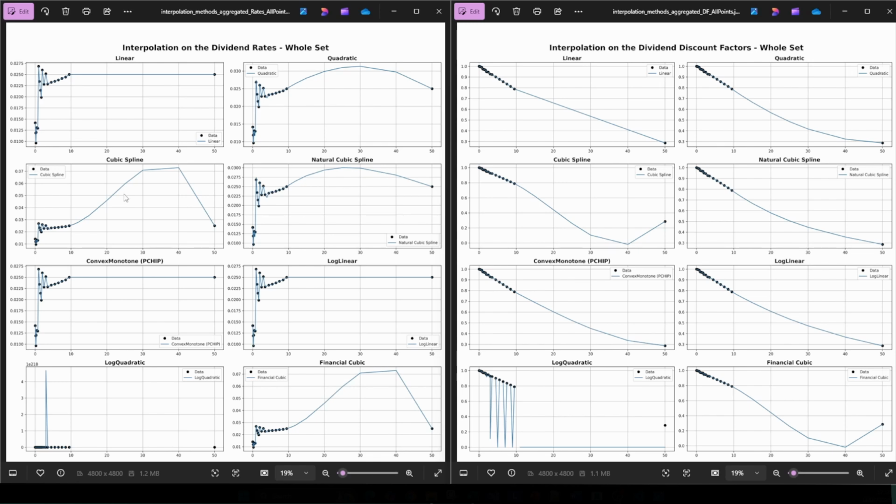Now, if you look at cubic spline and financial cubic, it's not great. Log quadratic, it's not completely not working. And then after we have convex monotone and log linear, which is all right. For the discount factors, with linear here you can see we just go straight from the 10-year to the 50-year point. Quadratic and natural cubic spline, same as log linear and convex monotone, they're pretty nice. The rest is the same. It's not very usable here.